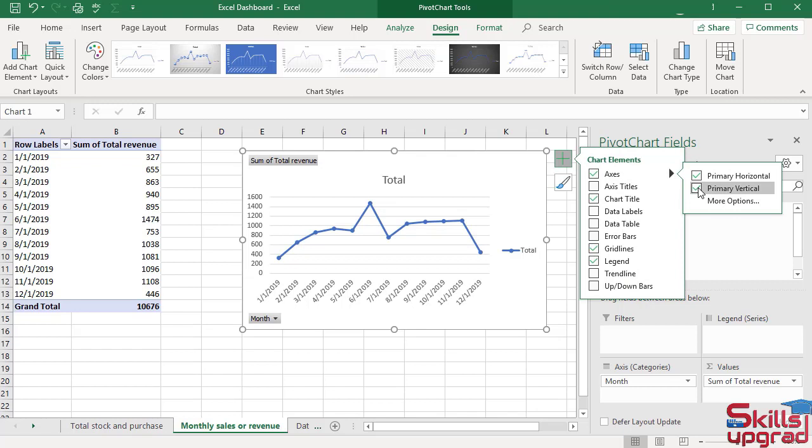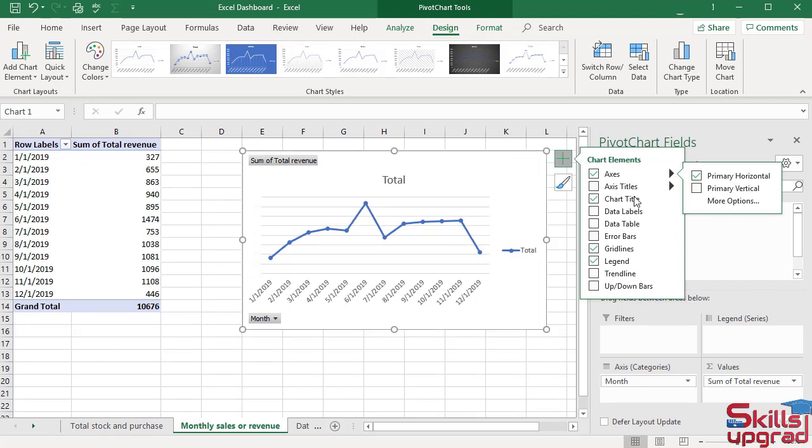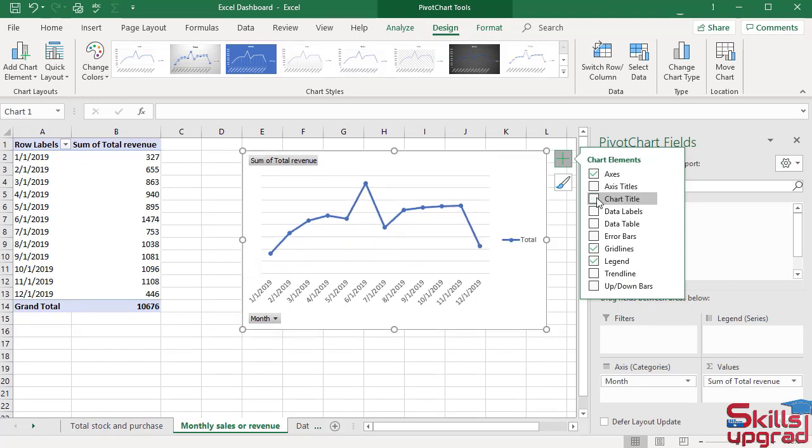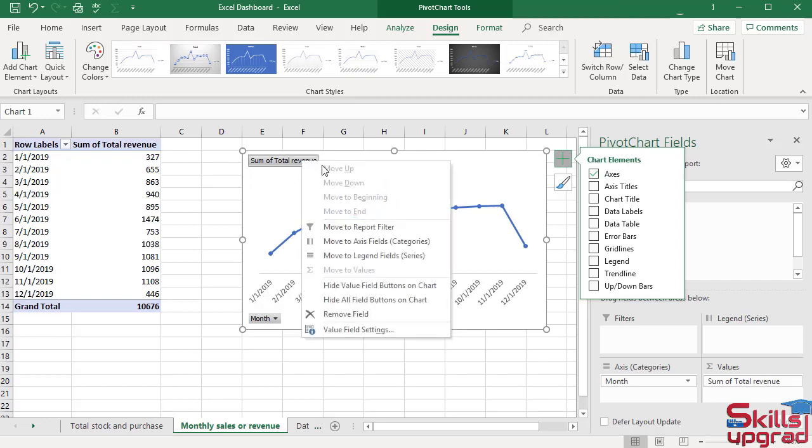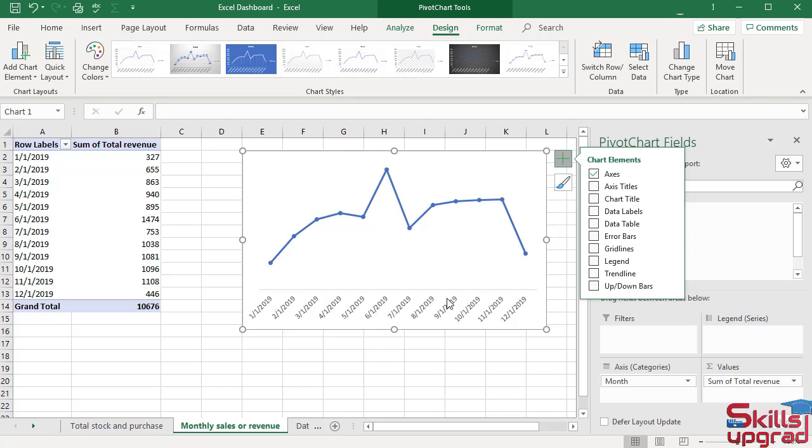Uncheck Primary Vertical Axis. Uncheck Chart Titles. Uncheck Grid Lines and Legend. Hide the field. Right click. Click Hide All Field. Check Data Labels to show sales of each month.